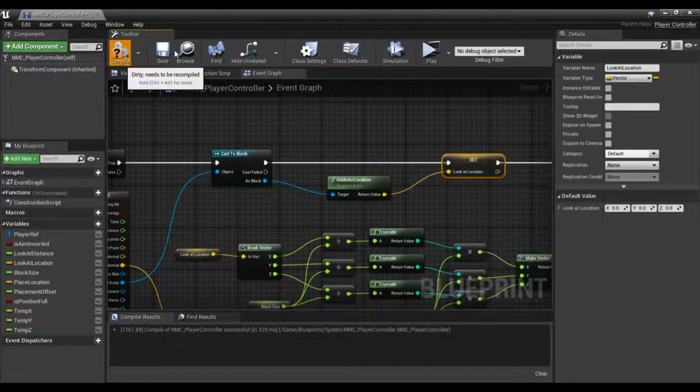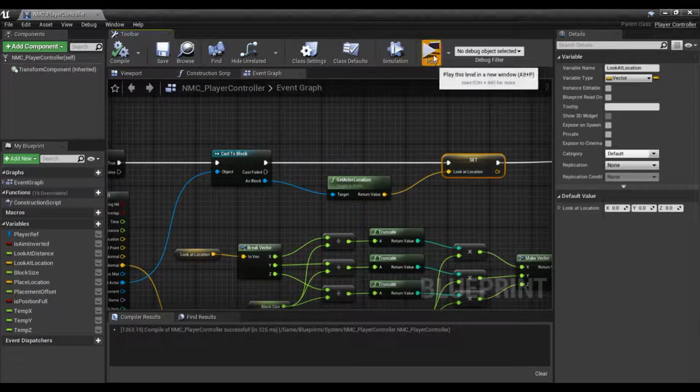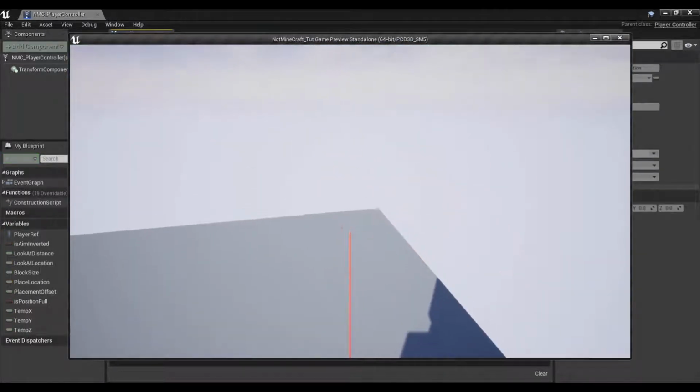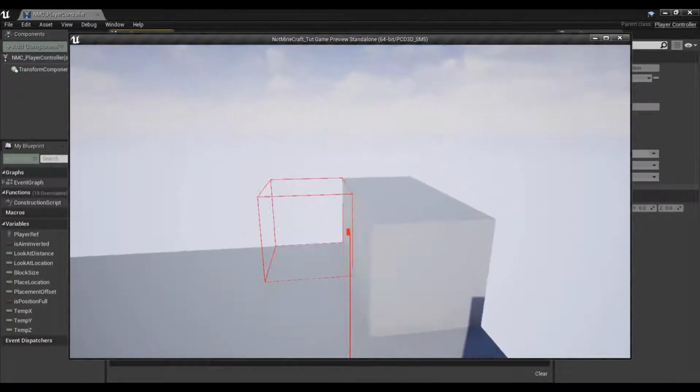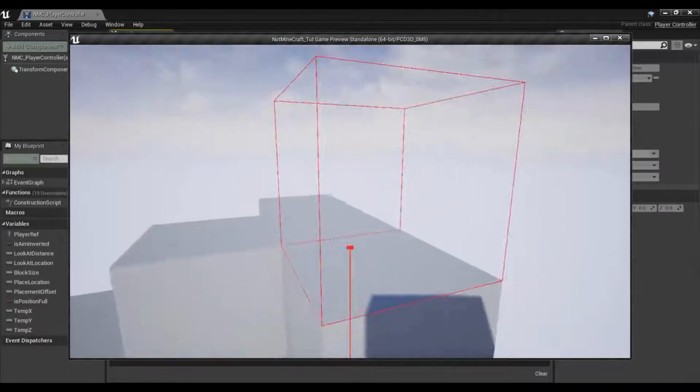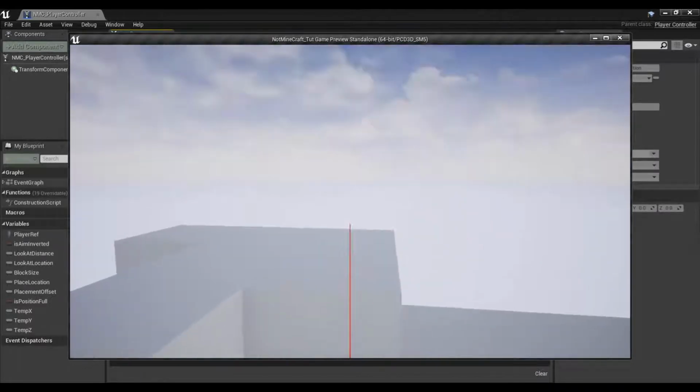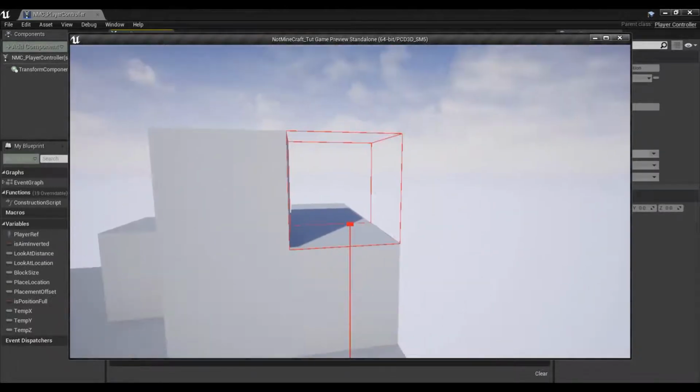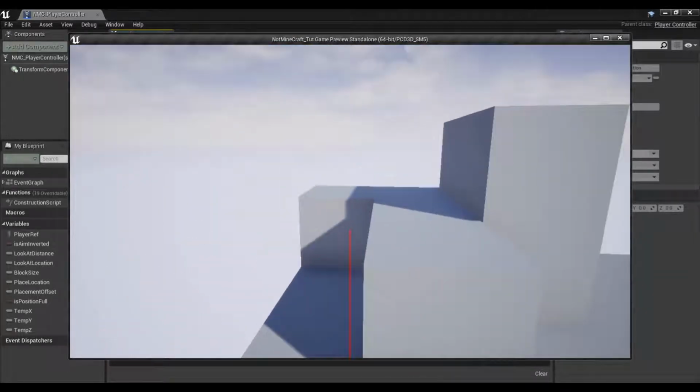We should be able to compile and save. Hit OK. And now we should have no problem drawing a block directly to where we want.